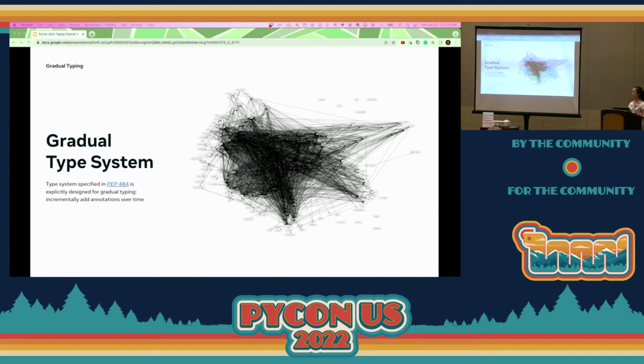In case you want more detail to read after, PEP 484, PEP is short for Python Enhancement Proposal, is the PEP that introduced the type system and defined the gradual type system, so you can explore that on your own if you're curious about some of the details.